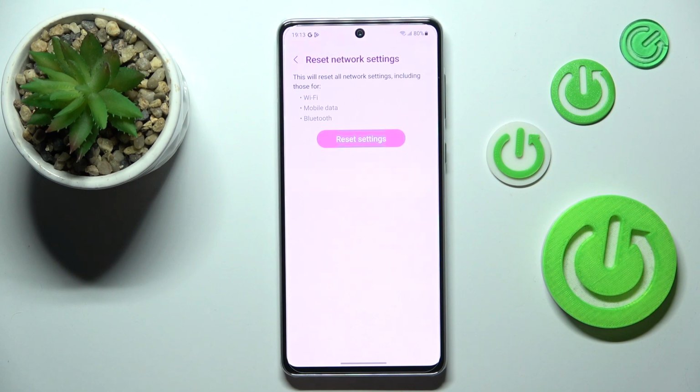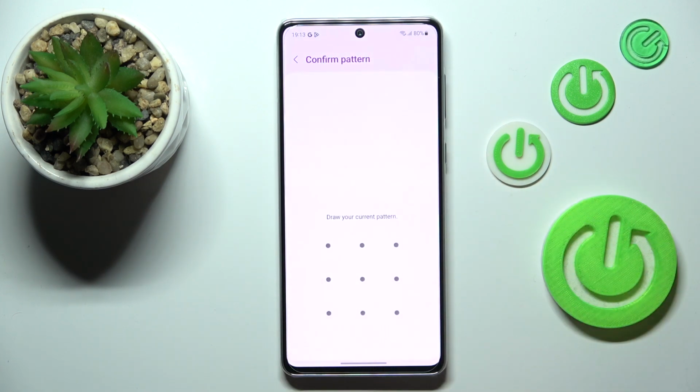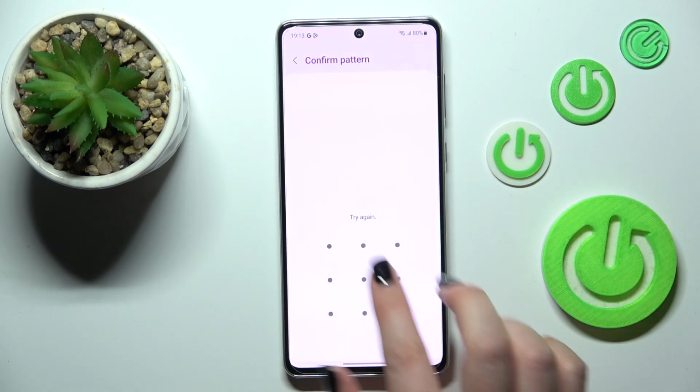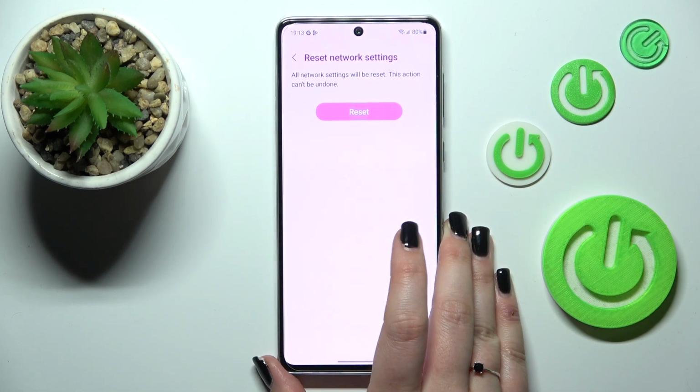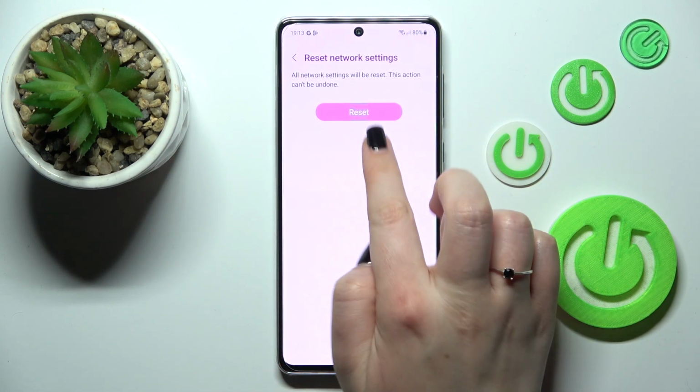Right now your device is informing you that it will reset the network settings, including those for Wi-Fi, mobile data and Bluetooth. So let's tap on reset settings. If you've got any kind of screen lock, then enter it. And here we've got also the information that this action cannot be undone.